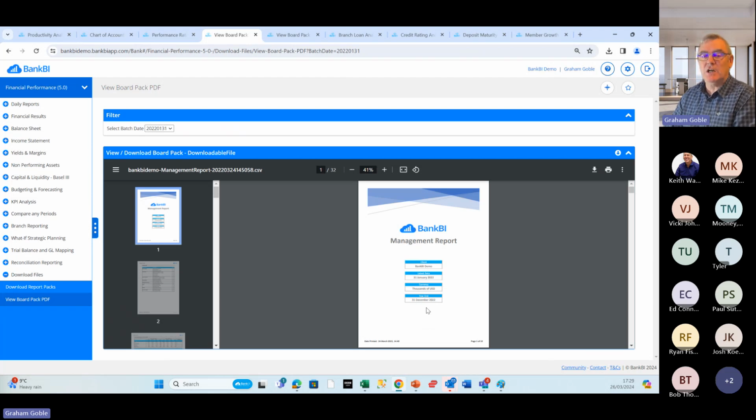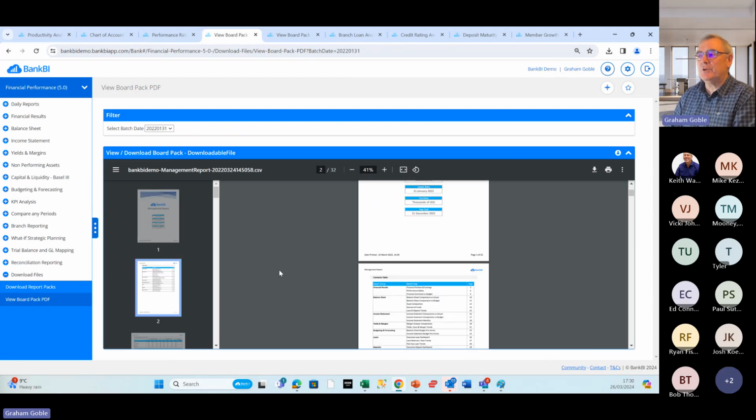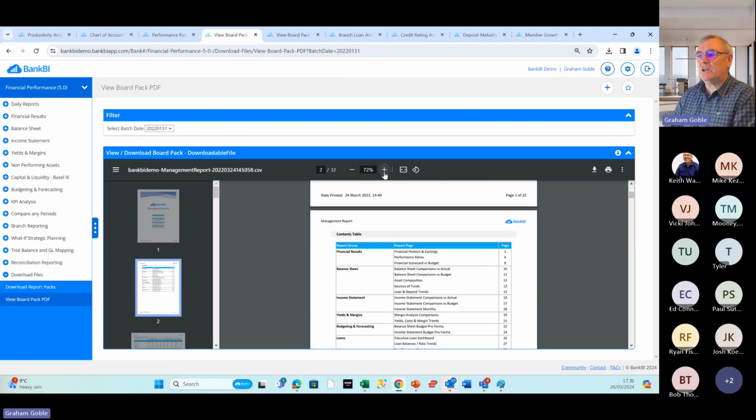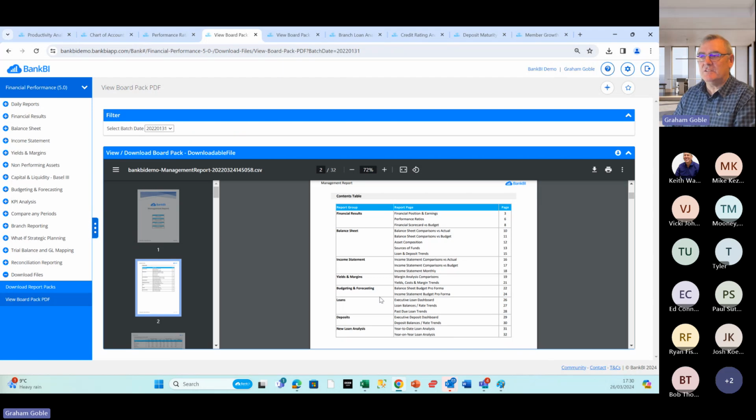We have a cover page. Obviously, this could be the credit union's logo and color scheme. And as we move through the report, we can see a contents page dynamically created based on the analytics and the reporting that you pick from the application. So you have the ability to nominate which pages, whether they're performance ratios, dashboards, whether they're charts, whether they're balance sheets or income statements. You can bring those reports into the pack in any order you want.